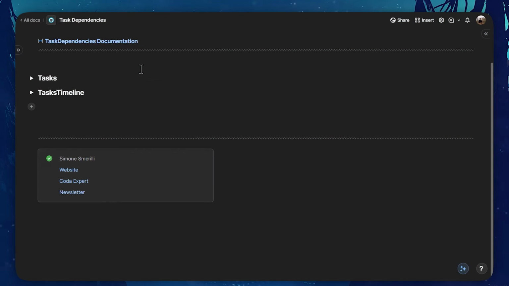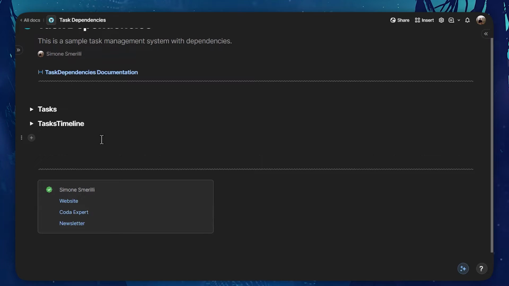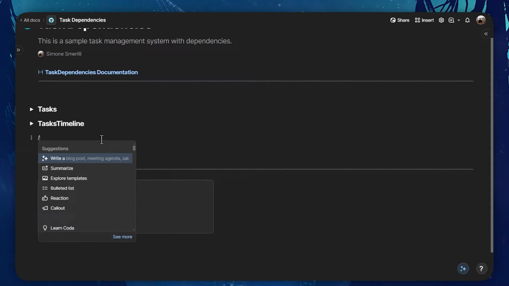The second feature that we are discussing in this video is using a board view of tasks, for example, in Coda, grouped within 2 dimensions. So in this case, we are going to do a /board.